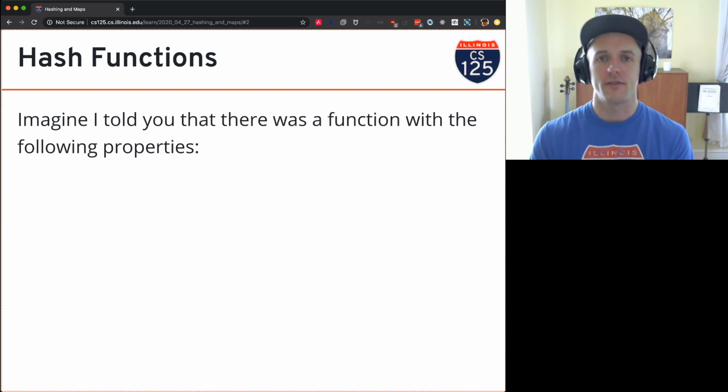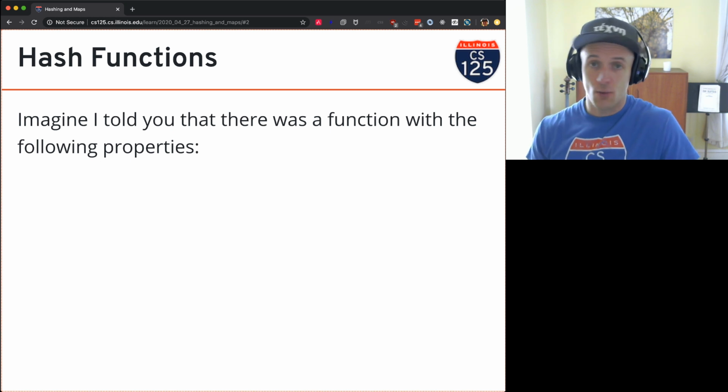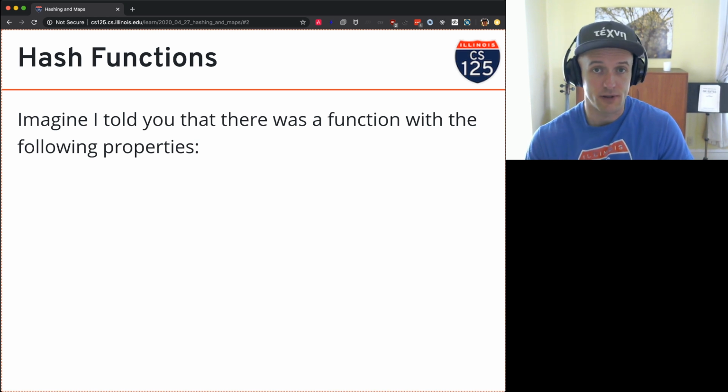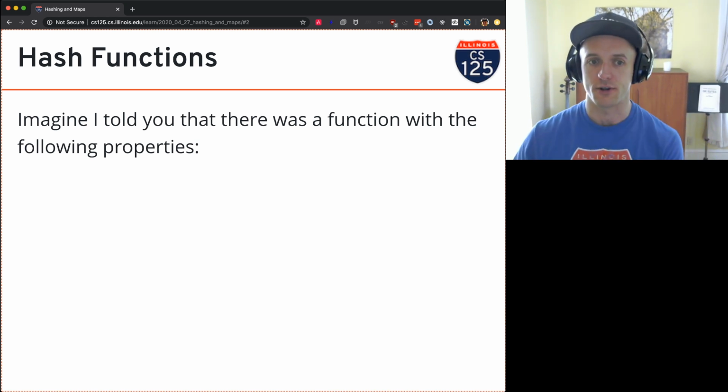So here's what a hash function is for our purposes, at least getting started. Now, we're just going to posit the existence of this function. We're not going to talk about why they exist. We're not going to talk about how they're implemented, which is pretty nasty. We're just going to point out that if we had a function that had these following properties, here's some of the things that we could do with it. Okay, so what are the properties that we need from this function?